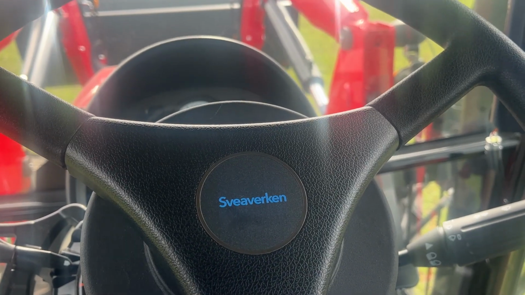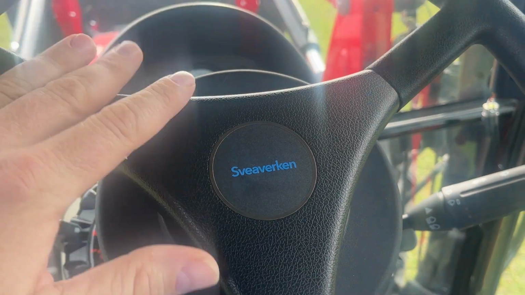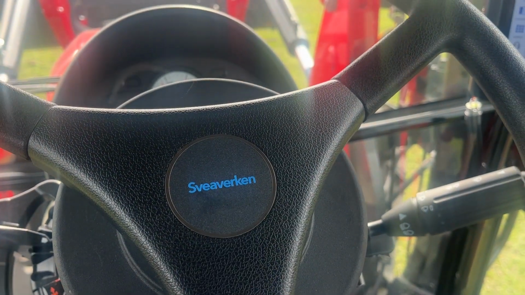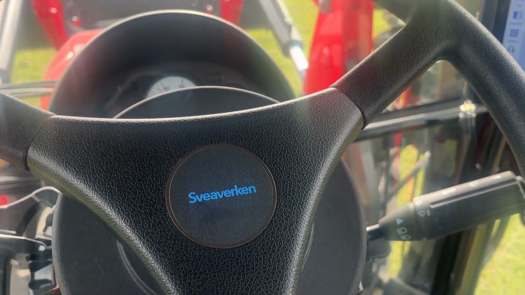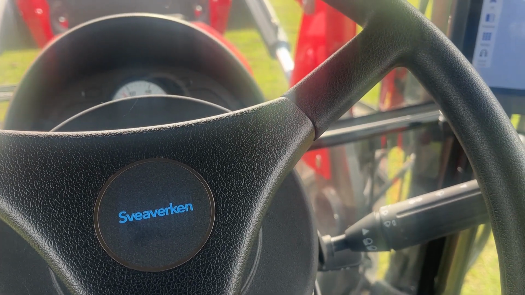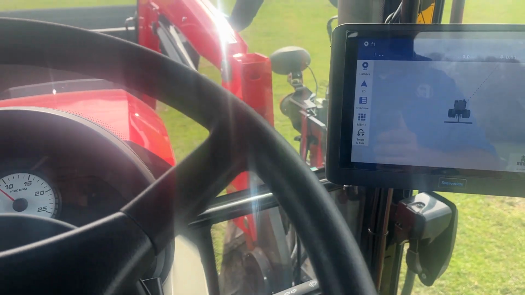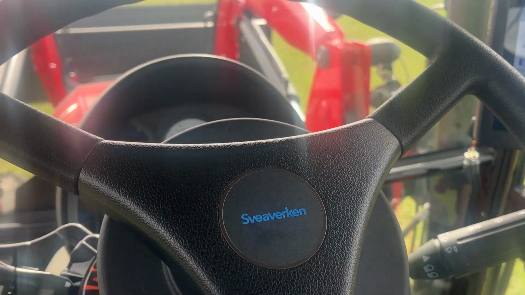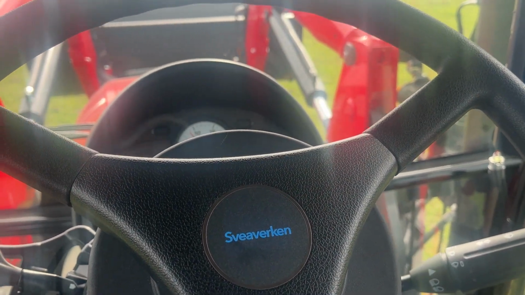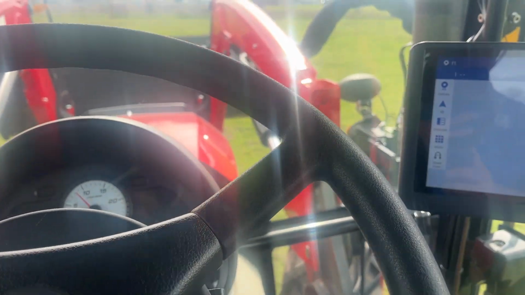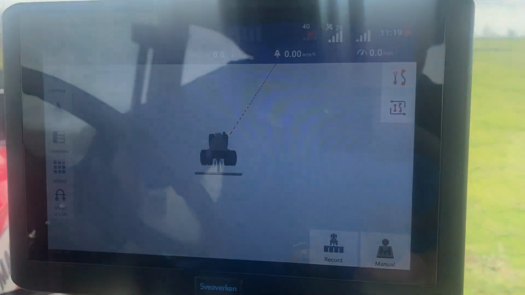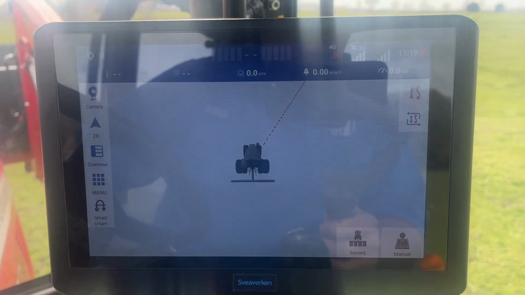Just as a reminder, if you didn't see our kickoff video talking about this system, this is the Sveaverken, hopefully I'm not butchering that name, F100 system. This is the basic system. The only difference between the two is the software unlock, and you can buy the basic and upgrade to the advanced. But for most of what we're doing, I think the basic is going to be pretty well good enough.